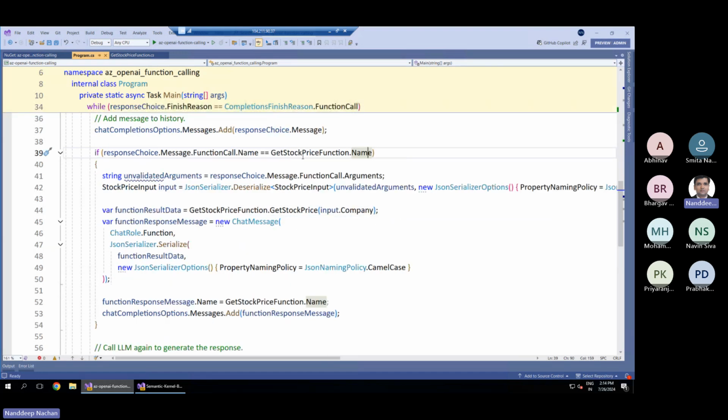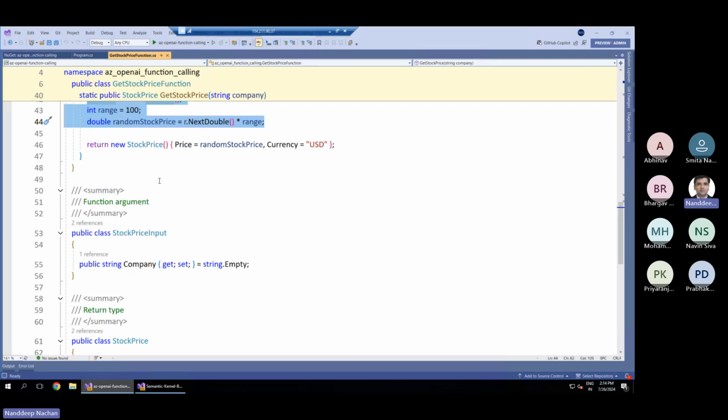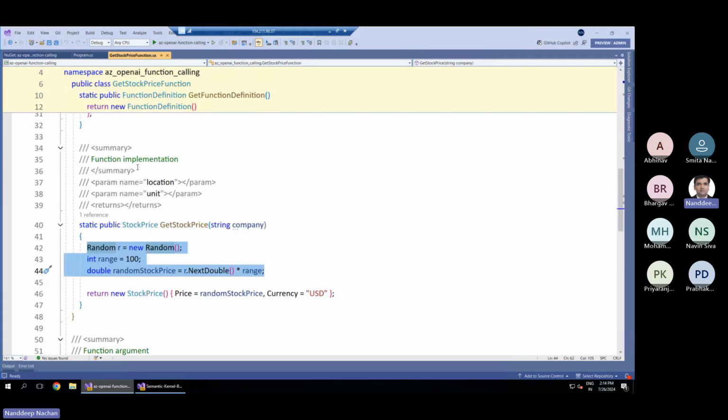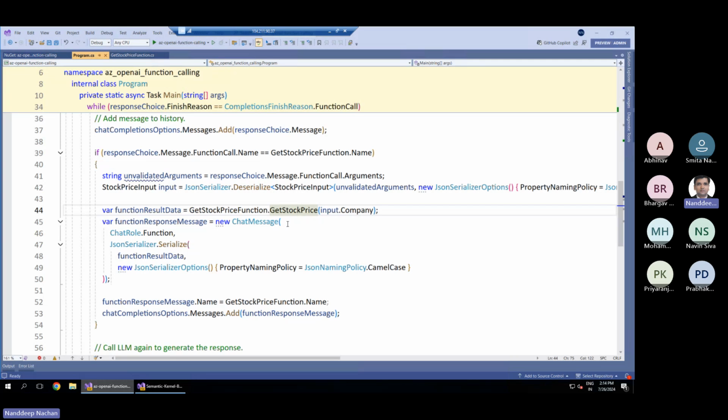Then, for example, if we know that stock price is the function being called, we can get all the information about the prompt. From here you can see that we are formulating all those parameters to be passed on to that function definition, and then we are simply calling the get stock price method. This is the method that we just implemented, which is just a dummy method as of now. So we are just calling that function, and then we get the entire output from there.